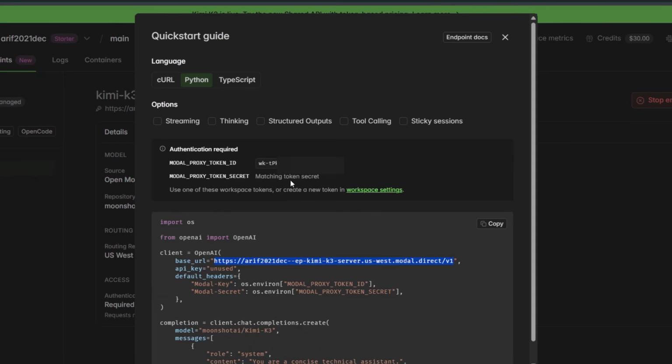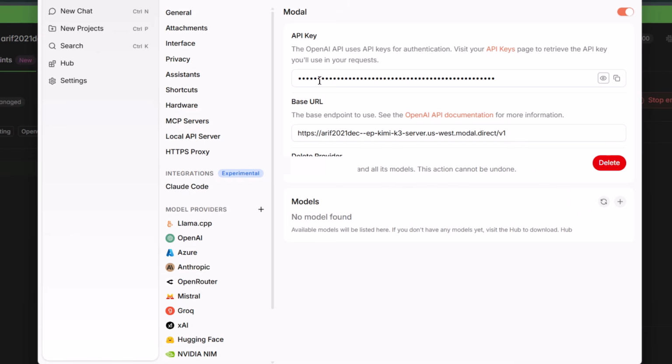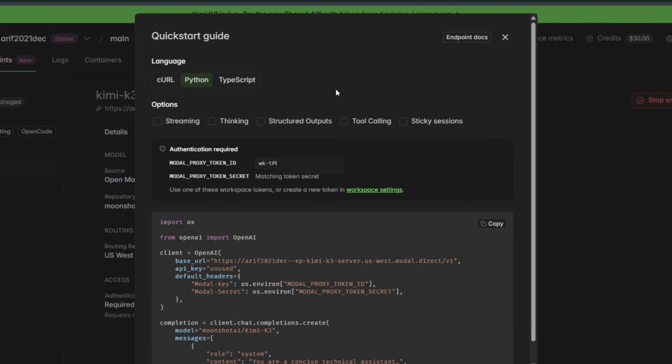So the API key should be the token ID and model proxy token secret. Both should be given. Like I will show you. Okay, just a second. I will copy that. I have saved that. I have pasted my API key. So your API key should look like this.